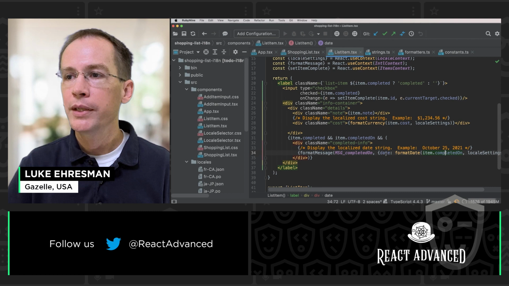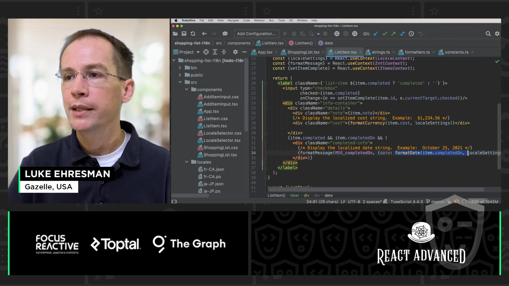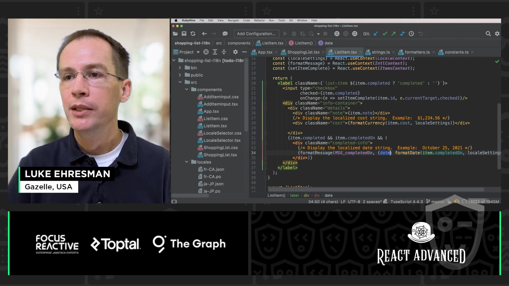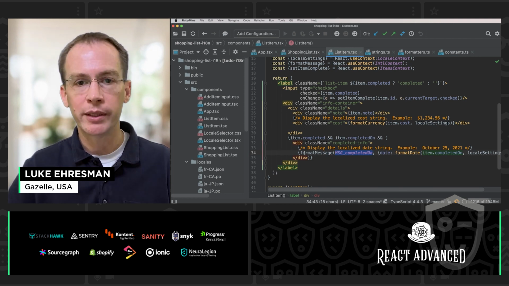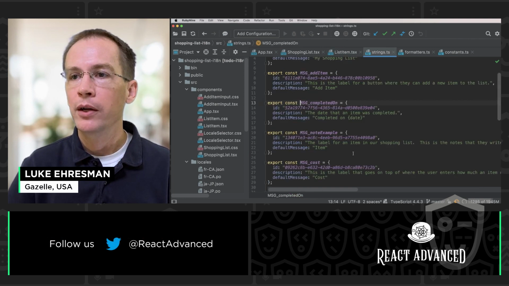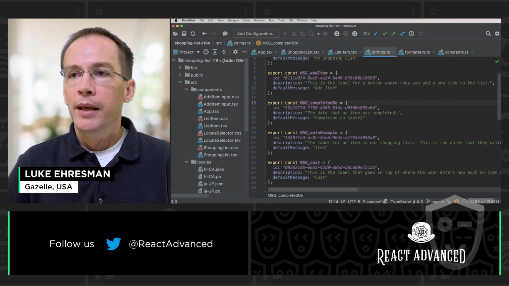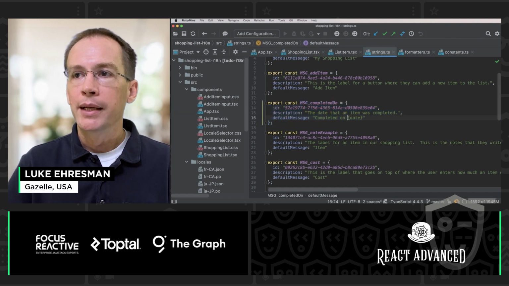Okay, now one other thing to notice here, there's something else special going on with this format message. This is actually taking a variable called date. So what I'm doing here is I'm formatting the date, and I'm passing it as a date variable into this completed on formatted message. Then format message is taking that and returning a string with the entire string translated correctly. So let me jump over to completed on to show you what this looks like. This is just a React.js message, but it has a variable here, and React.js lets you do variables like this.